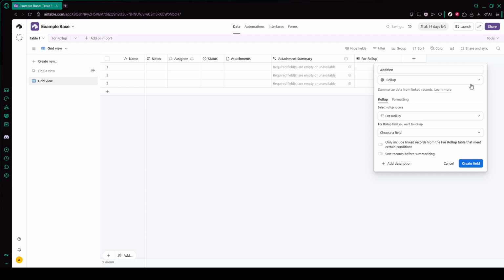After naming the field, you'll need to tell Airtable which linked table and which field from that table you want to aggregate. First, choose the linked record field in your current table. This is the field that connects to another table, such as a field linking projects to tasks or customers to orders. Once that's selected, Airtable will let you choose a specific field in the linked table to roll up. This might be a number field for amounts, a date field, or another type, depending on what you're summarizing.